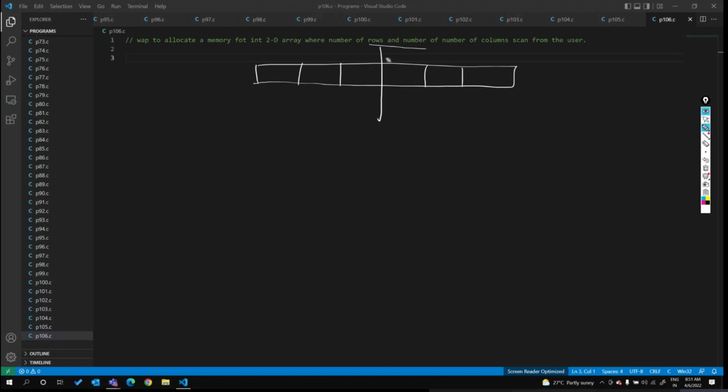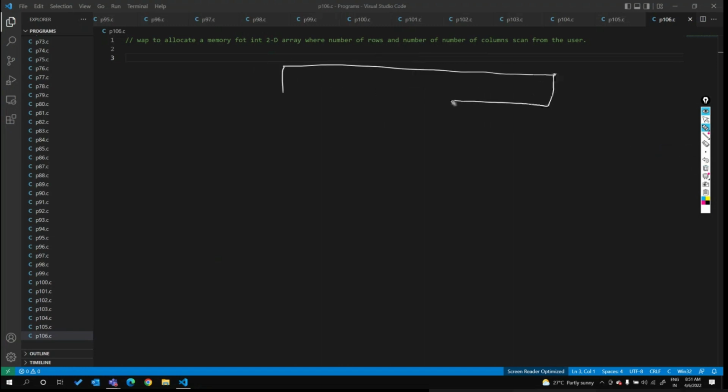So first we will scan the rows and columns, then first we will allocate the memory for rows. How many rows are there? So what is our first task? We need one block per row, and there are 2 rows, that means we need 2 blocks. In one row, how many columns are needed? 3 columns. And the other row also has 3 columns.